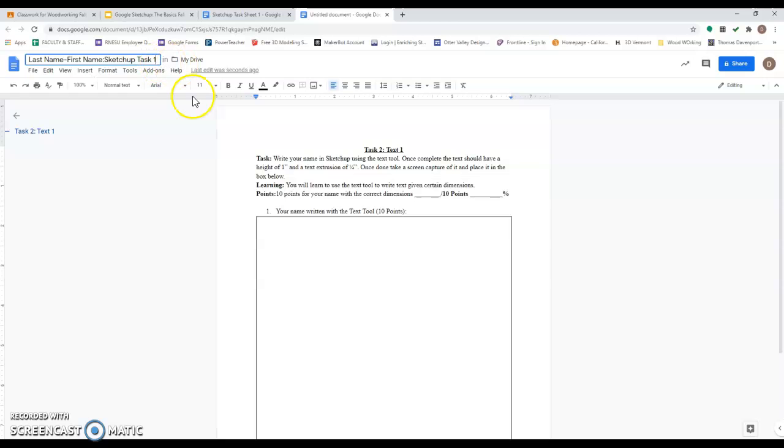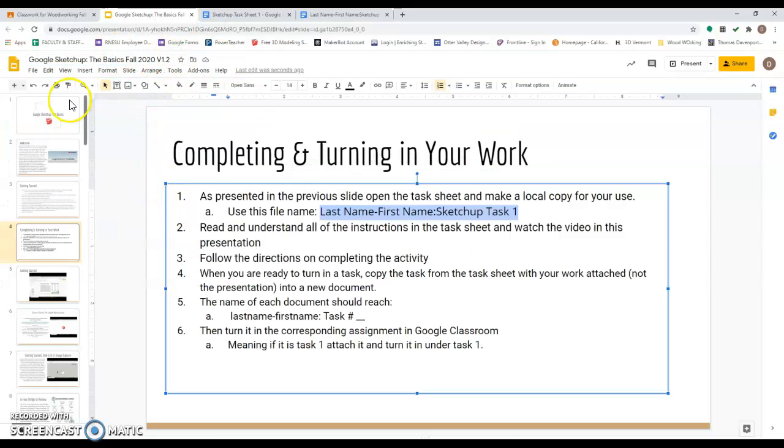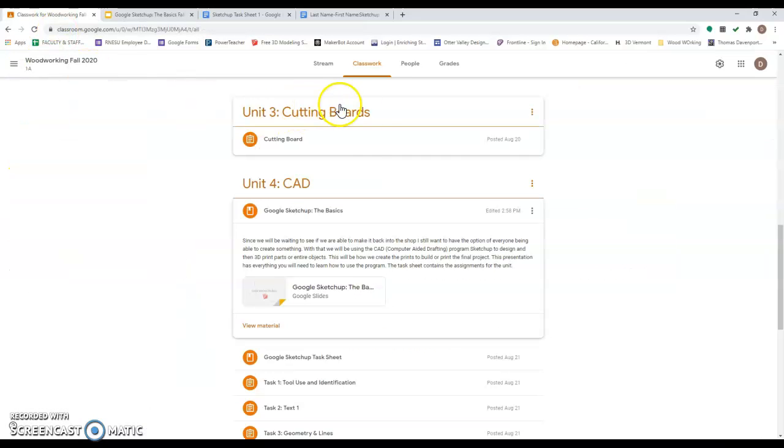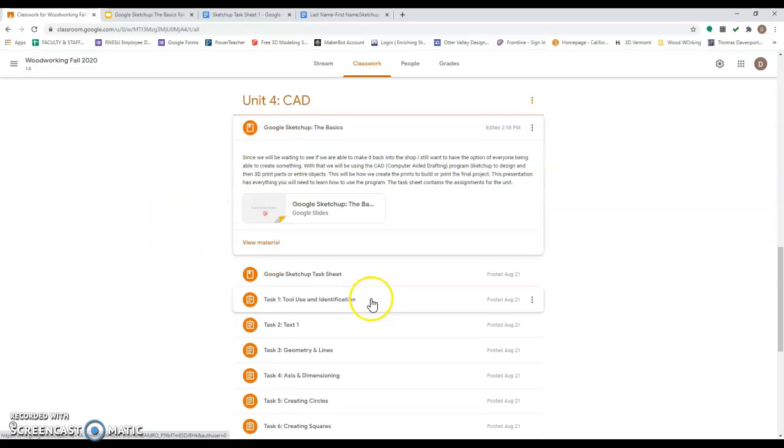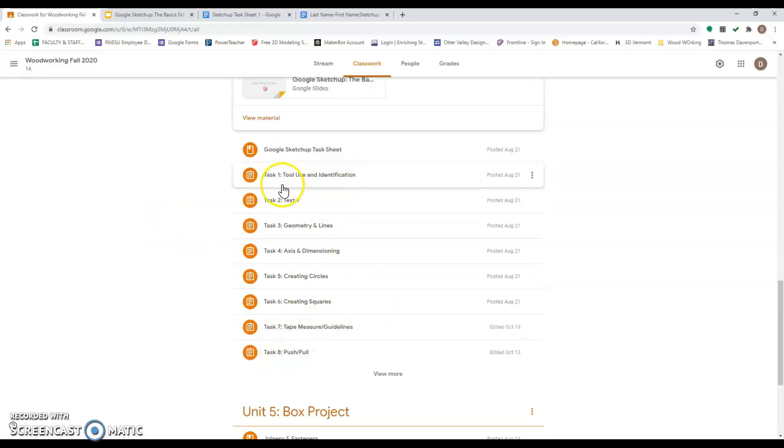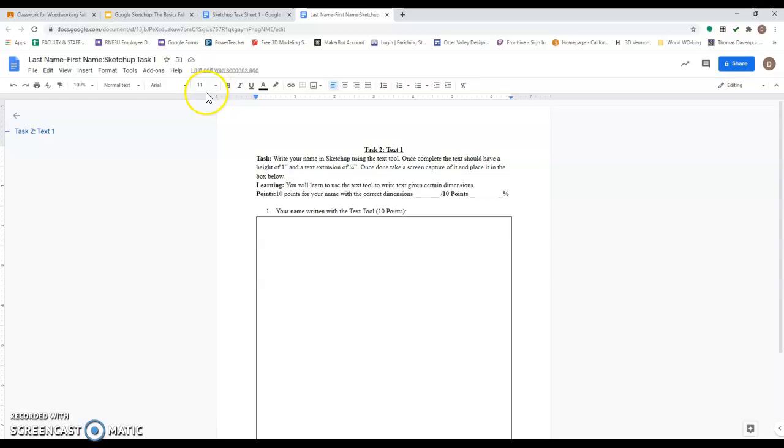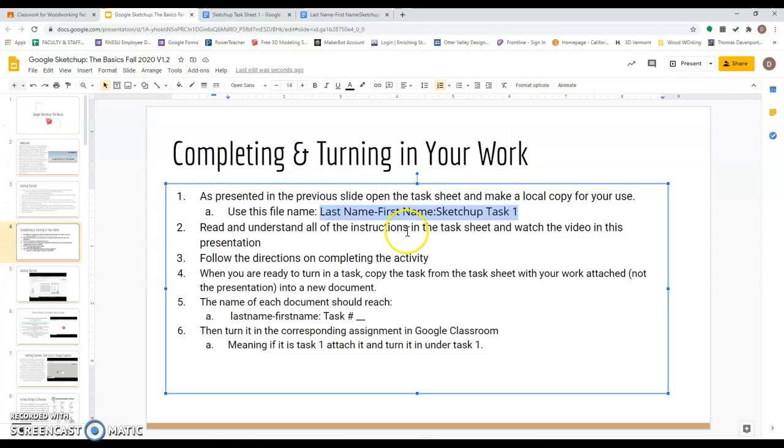Last name, first name, SketchUp, task 1. When you go to turn that in, you'll go to your Google Classroom if you're taking a class with me, and then you'll find under here, there's task 1. I'm not going to click on it because there's already some turned in, and this is the instructor version, not the student. You click on that, and then you can attach this to it. Each task is associated with a specific assignment. So that's how you turn it in.